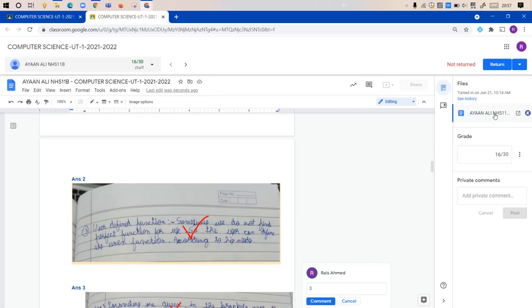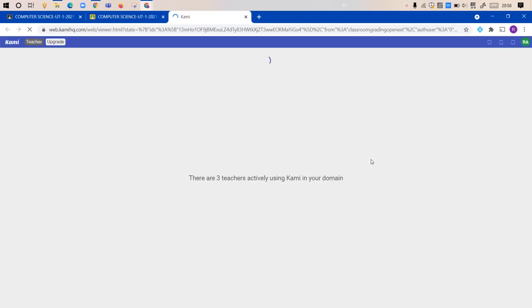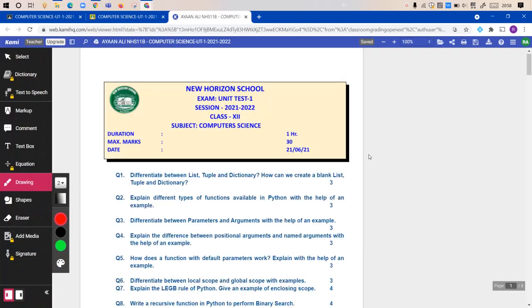So I have opened this document. On the right hand side you can see that this document is being shown, and on the extreme right side you can see a K icon is made over here. So what I'm going to do, I'm going to select this Open in Kami button. So click on this Open in Kami button. Your document will be opened in the Kami app.